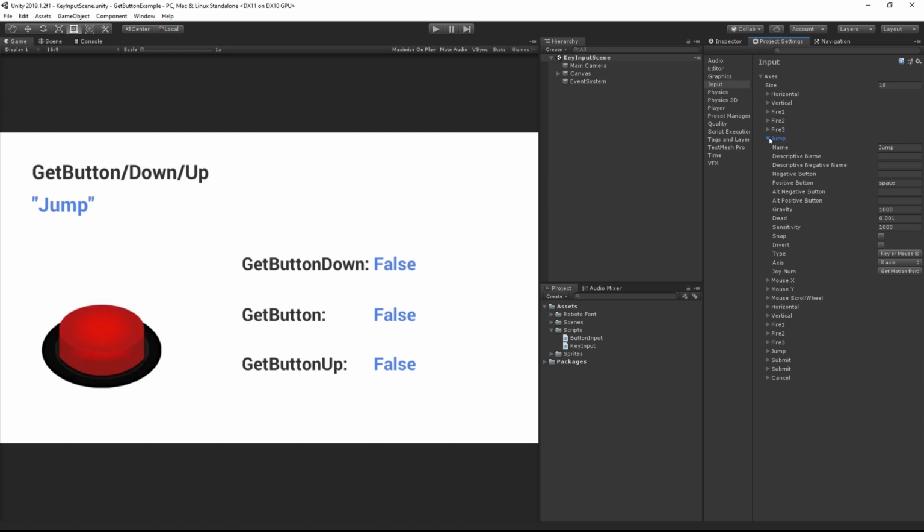To find out what to write into your positive button, check the reference in the documentation or look at the table that accompanies this lesson. When using GetKey or GetButton, these inputs have three states that return a Boolean, true or false. First is GetKey or GetButton. This will register true or false depending on whether the button is being pressed or not. So currently, the key is not being pressed, so GetButton is returning false.